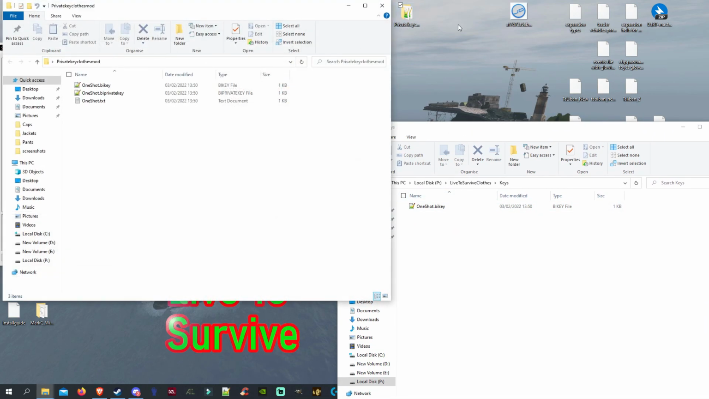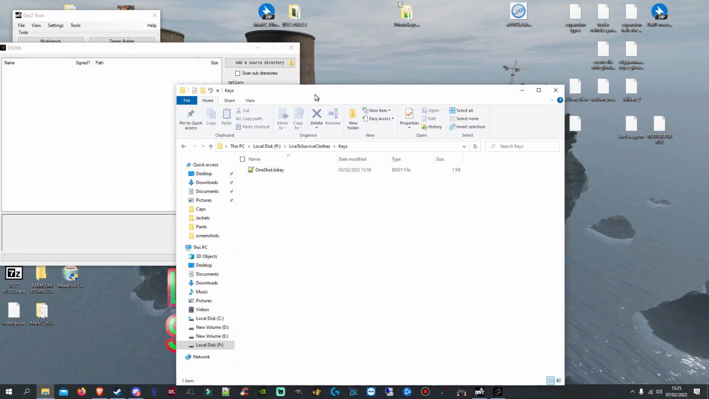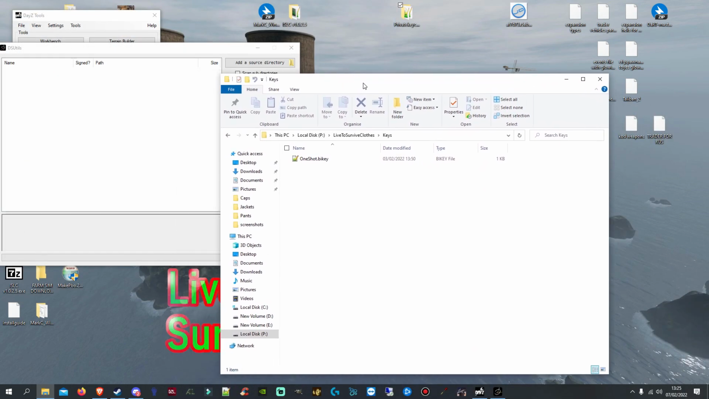So go back to the folder you created on your desktop, where it's going to contain your keys, and you can just drag and drop your public key into your keys folder in your close mod, which is on your P drive. And make sure it's your public key and not your private key. Your public one is the one that doesn't say private. Okay, so your public one. Right, once you've done that, you're good to go so far.